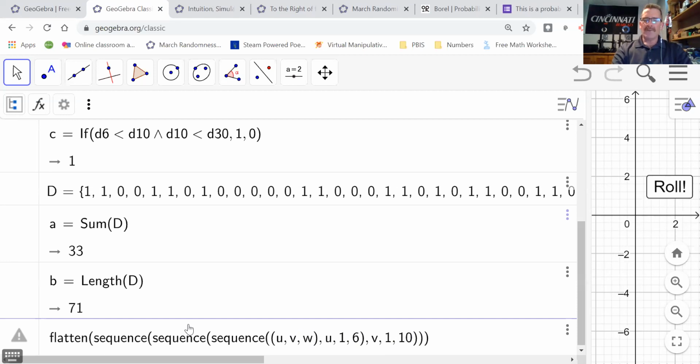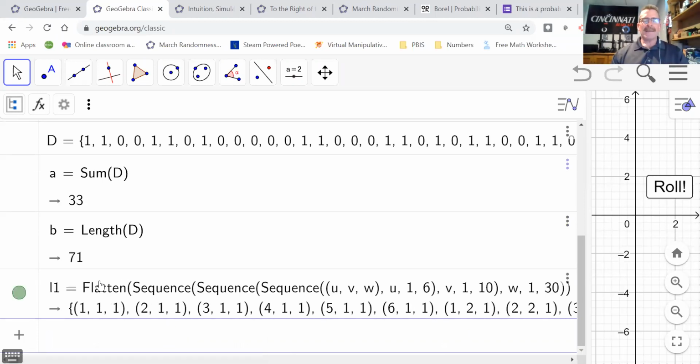And I'll jump outside of those. And then W will go from 1 to 30. So what this sequence of, I shouldn't have used the word sequence again. This is going to create a list of ordered triples that will represent all the different rolls that you could have systematically. So when I press return, and the flatten command, if I did not have a flatten command, I would have lists inside of lists inside of lists. And the flatten command actually makes it so that it's not a list inside a list inside a list.